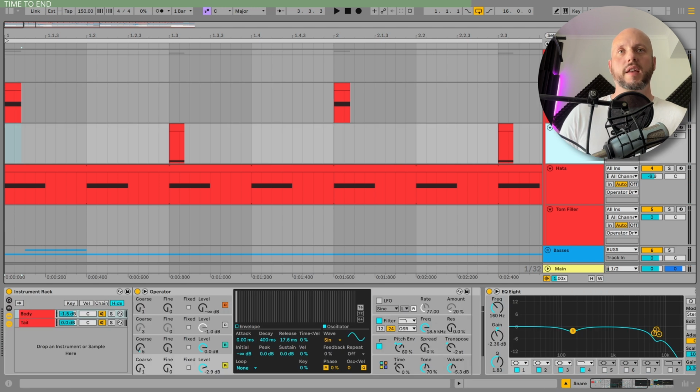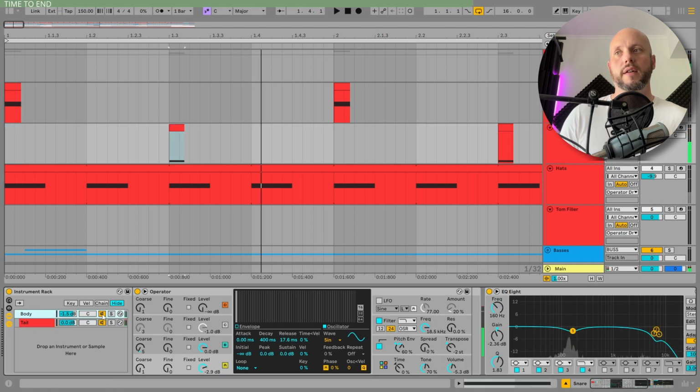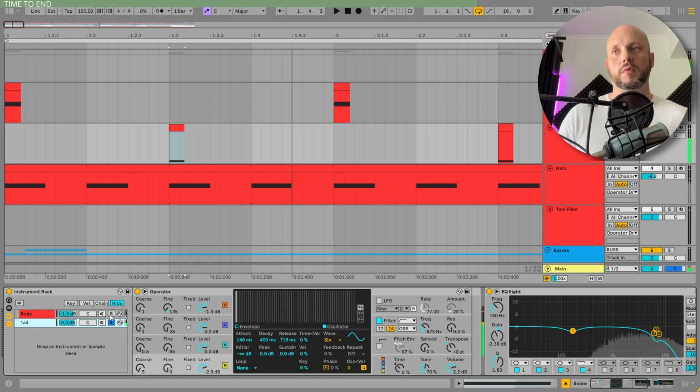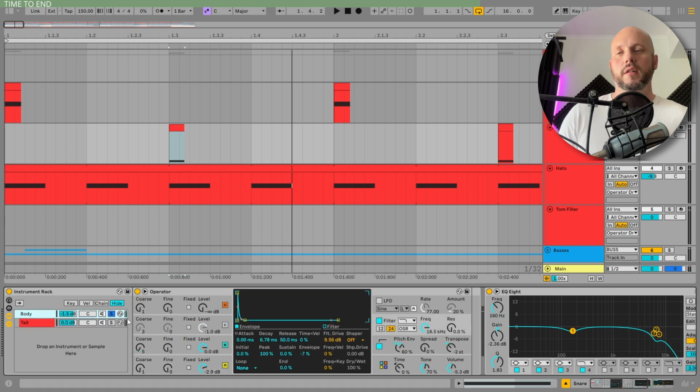The same thing with the snare. I have the body and the tail, both coming from Operator, and the tail is more like an FM than a simple white noise. Now the body is simply just a sine wave with an operator FMing only the transient, or creating the transient.